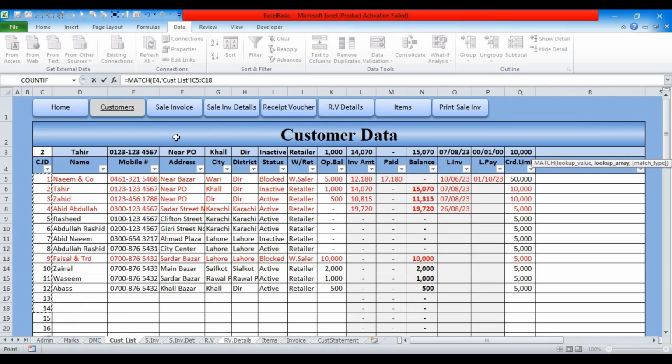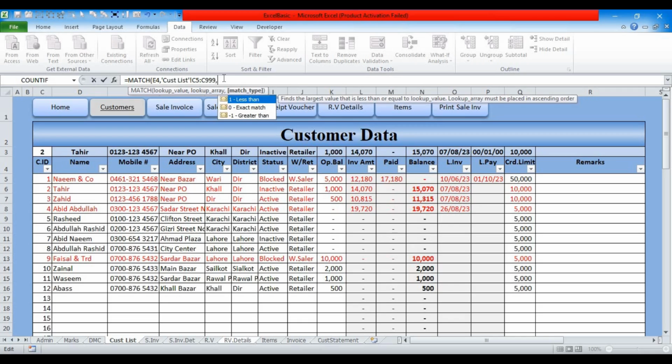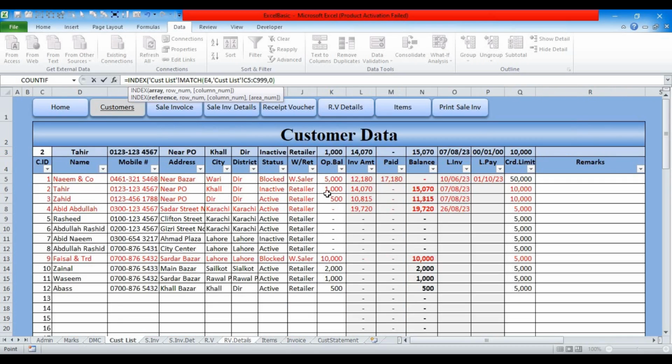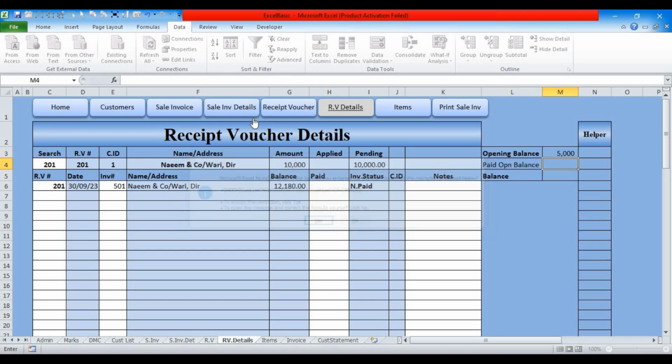Here I want to find the match for the customer ID. I'll select a long range 999, comma, and I want exact match 0. Press enter. This way I get the match for the customer ID. I'll now use the INDEX. INDEX, press tab. The array is in the customer list, and here is the opening balance. I'll select this column, select long range 999, comma, and just press enter. This way I get the opening balance, that is 5,000.